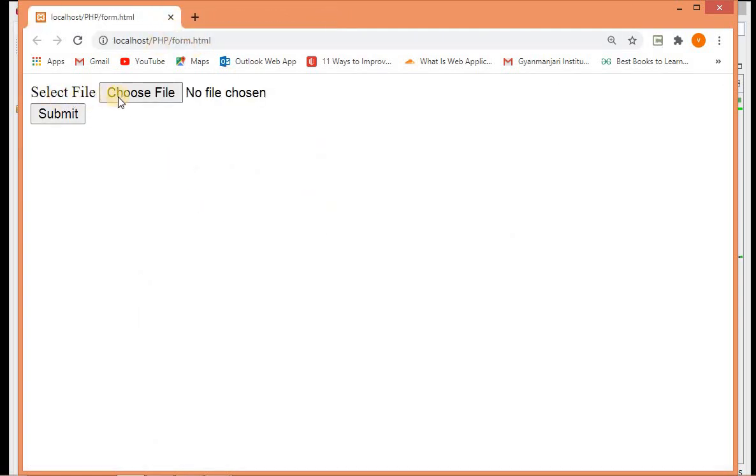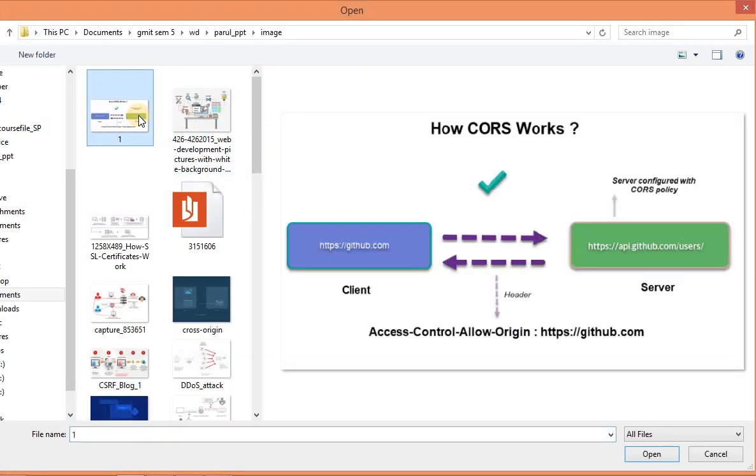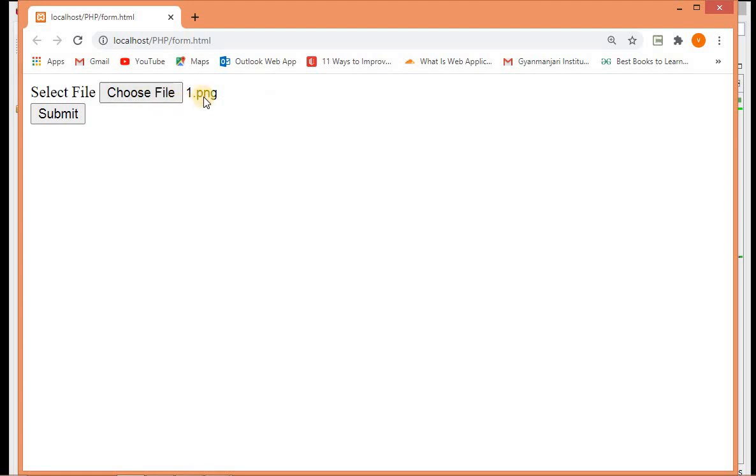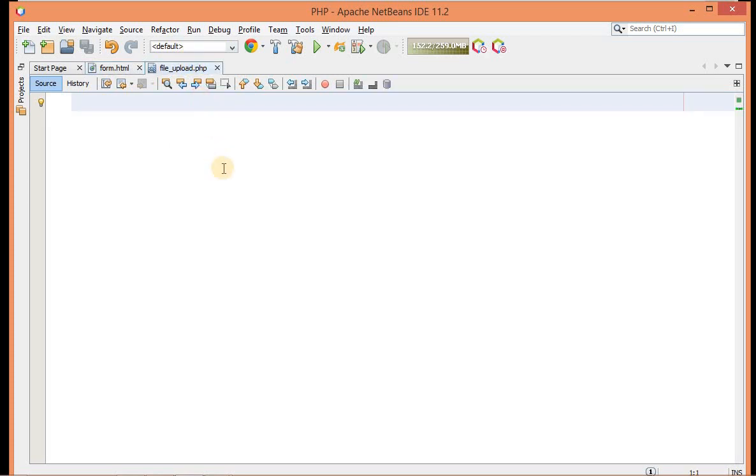Okay. Select file. Now you have chosen type is equal to file. That means I can select a file like that, okay. I have selected my file, and I just need to click on the submit button, but as of now I have not set code for uploading the file. So now let's jump to that part.